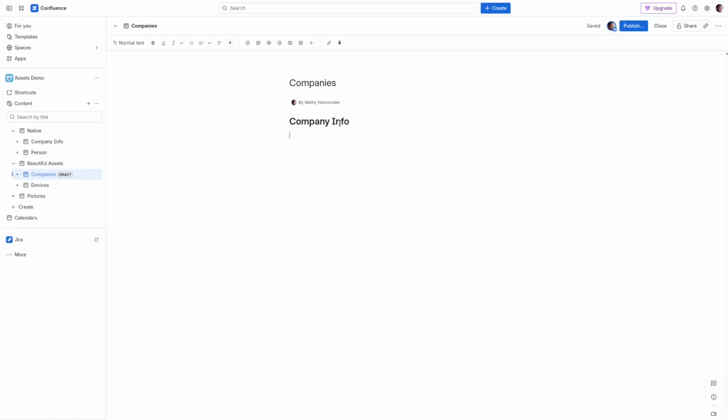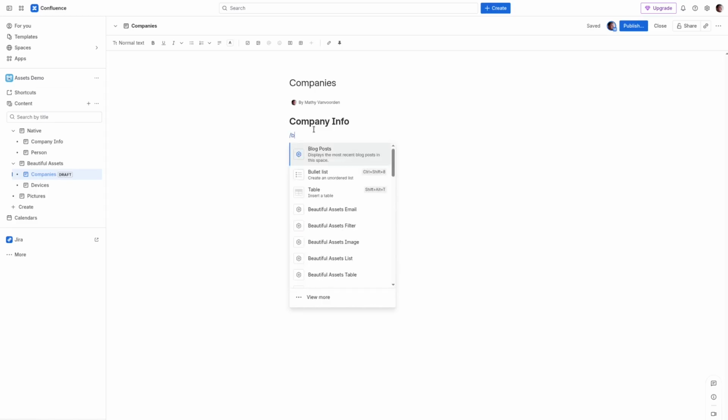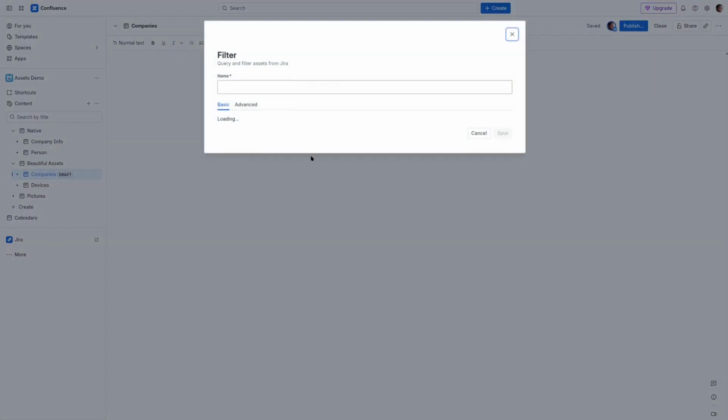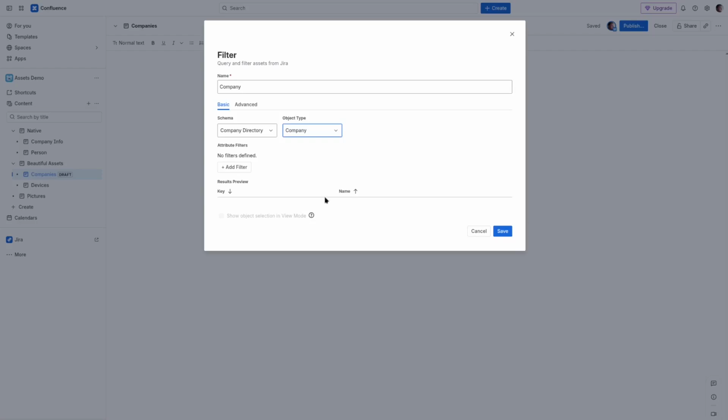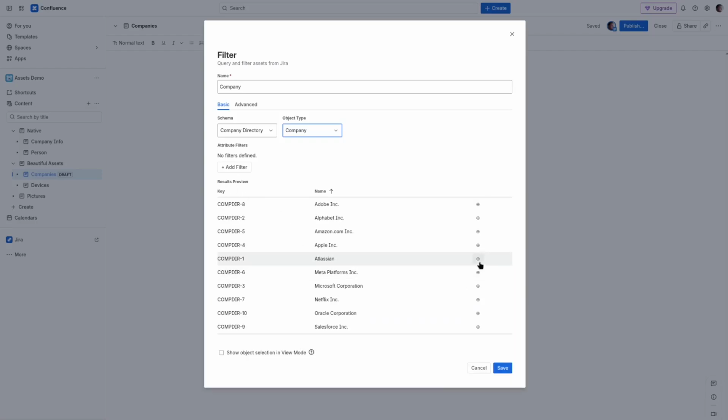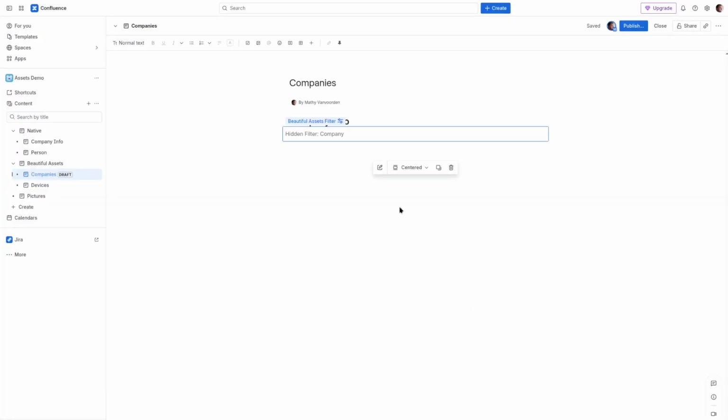And we're going to add a filter here. The filter selects the actual object that we want to work on, so you have to give it a name and select which object you want to work on, company, and we're going to use Atlassian again as an example. There we go, we have now a filter on the page.